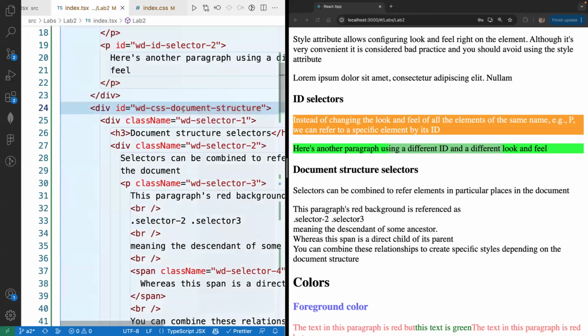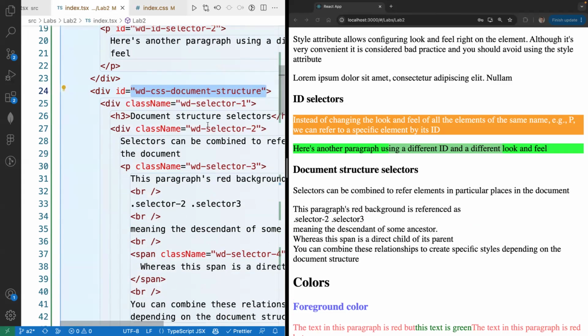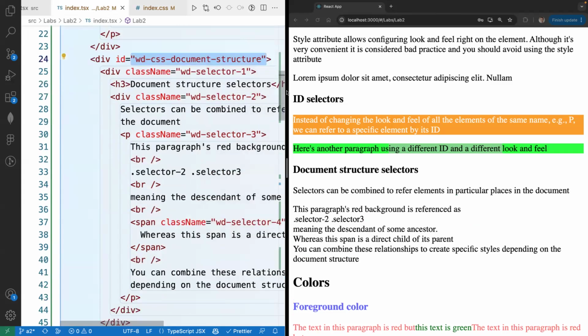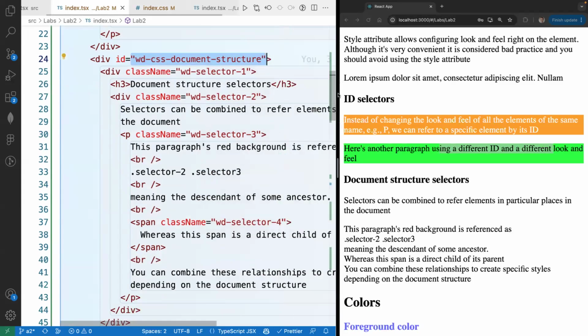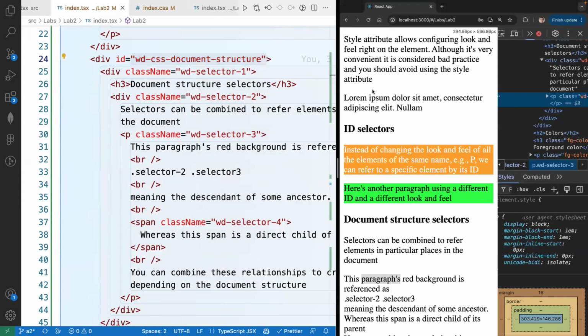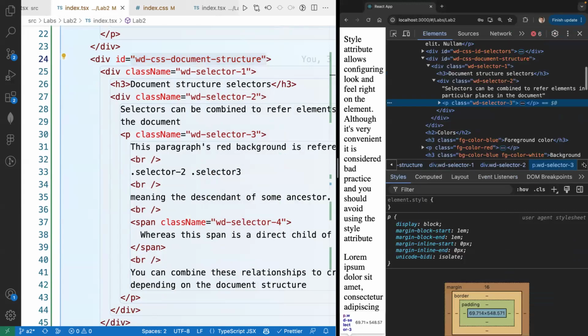So here we have this content, right? They call it document structure. So basically what I want to discuss is the fact that you can target individual elements based on their relative position to other elements, right? So if you look at the DOM, right, we had already discussed the fact that this is a hierarchy, right?